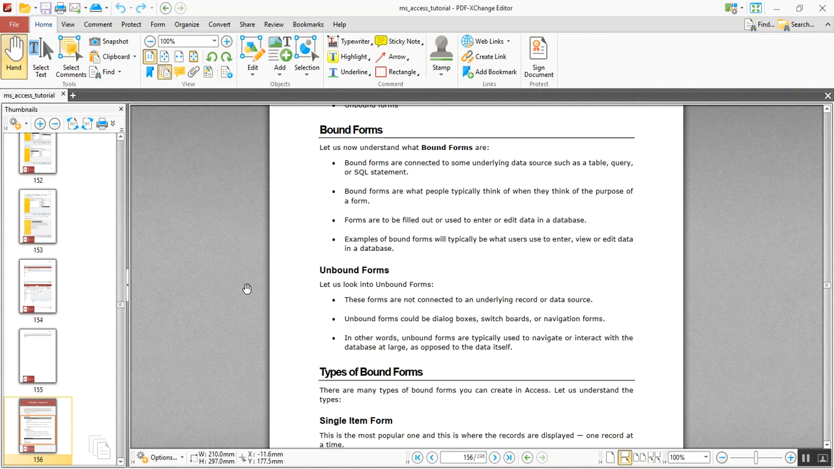Now, what are unbound forms? These forms are not connected to an underlying record or a data source. It could be a dialog box or a switchboard or a navigation form, even some macros, maybe a login macro that you have generated. Suppose you created a login macro where users are logging in and it's getting registered there. Even that's an unbound form because it's not bound to any tables. Of course, login forms are bound to some login tables.